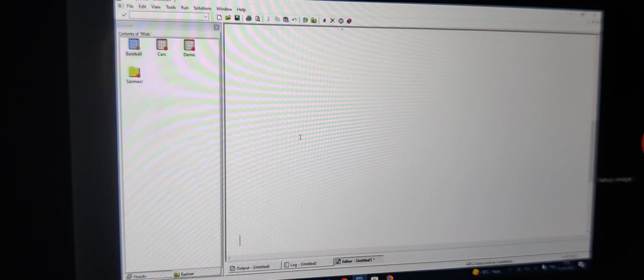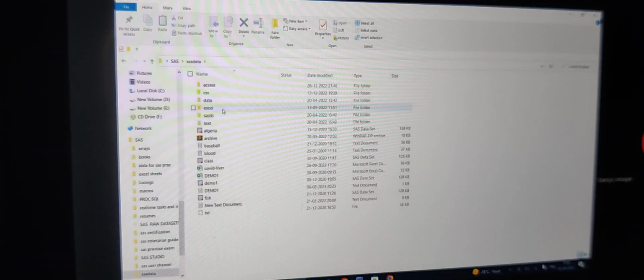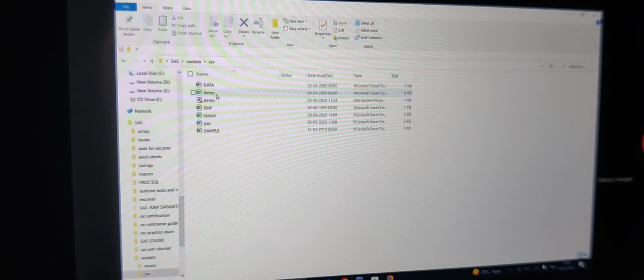Now, I want to develop a macro to import a CSV file. Here on my desktop, I have a SAS folder. In the SAS folder, I have a SAS data folder. In the SAS data folder, I have a CSV folder. In the CSV folder, I have a few CSV files. By the way, I want to import this demo CSV file as a sales data set.